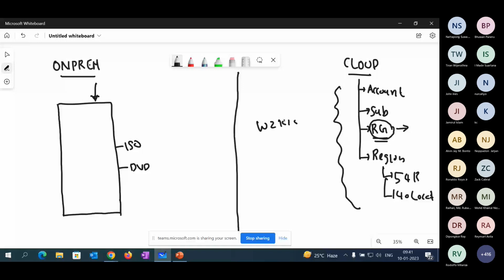Along with this, you need to have a clear idea about what name you are going to assign to this VM. So you need to have a VM name. That's important.